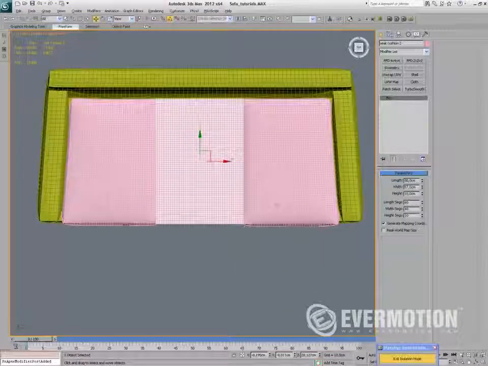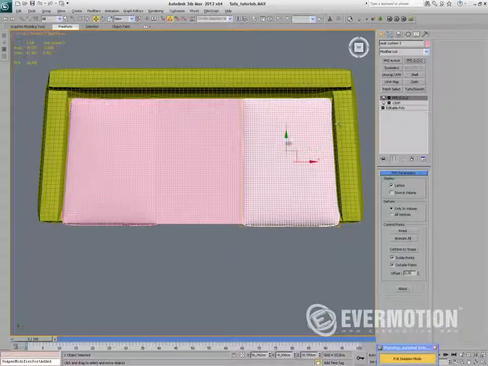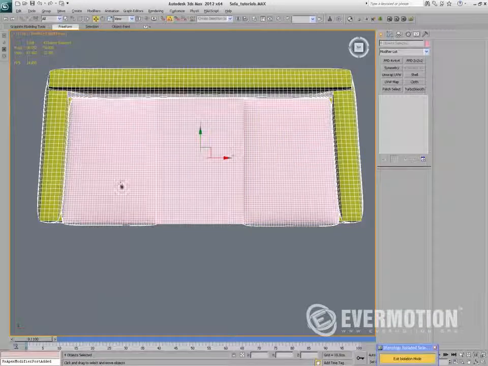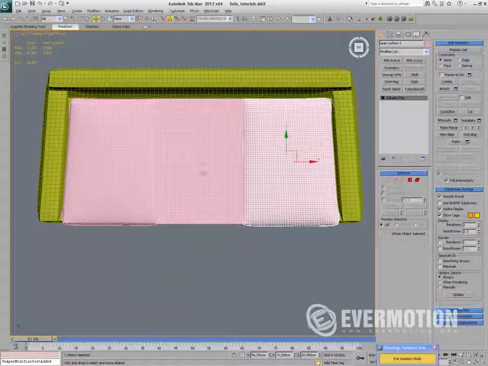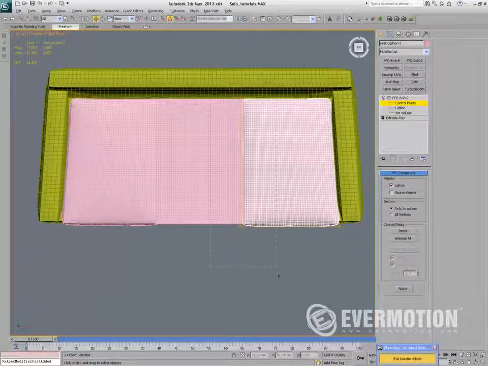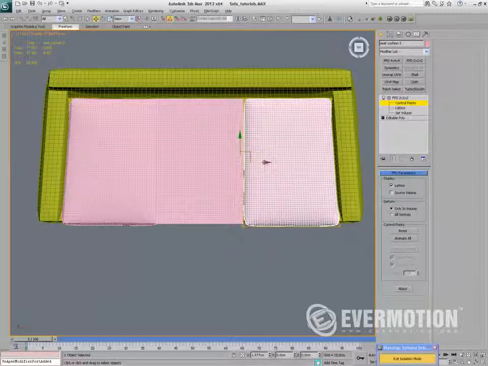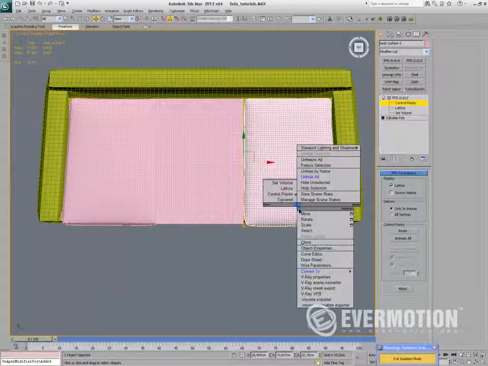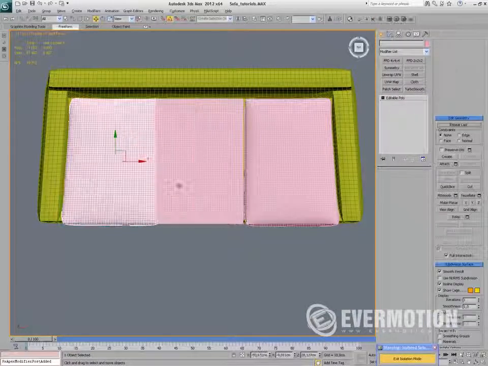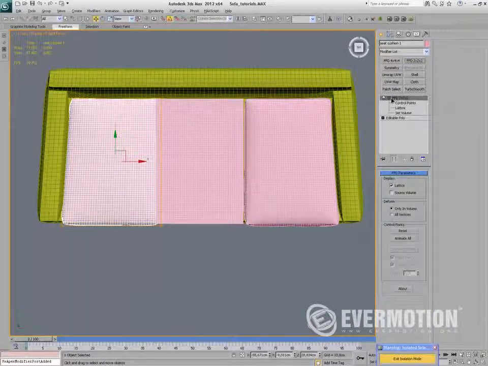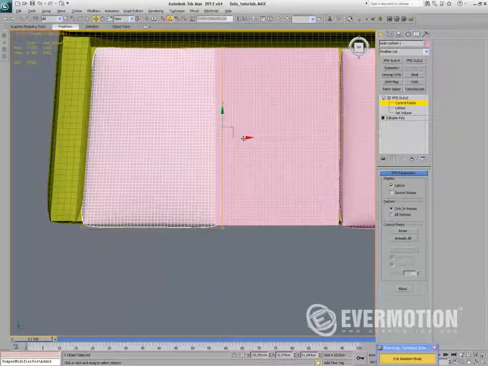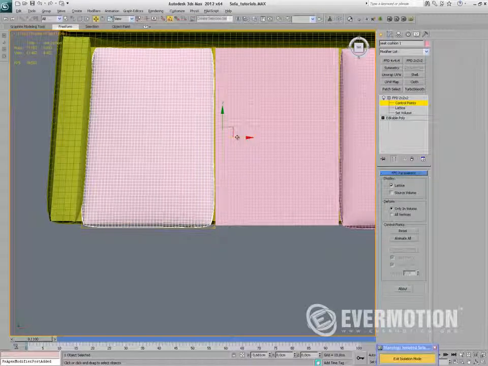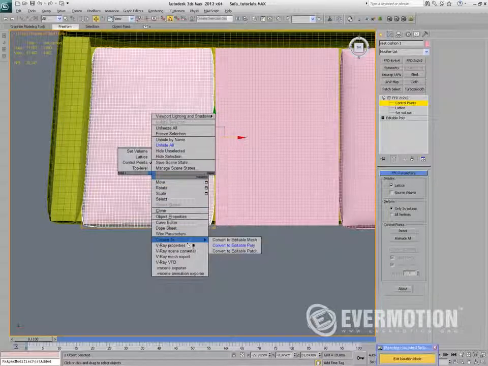This one has not too much space, so we have to convert all this stuff to poly, and we'll make other seats smaller with FFD modifier, and convert to poly again, and another seat FFD, control points, yep, and convert to poly.